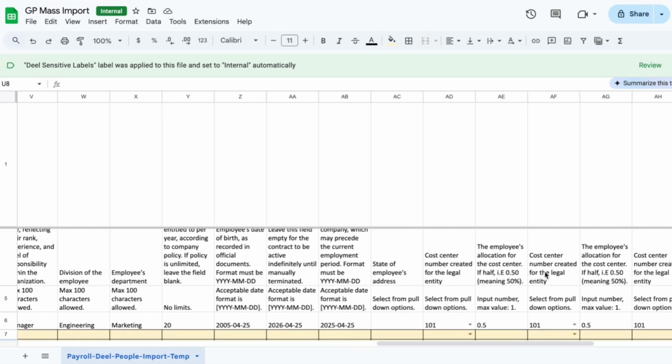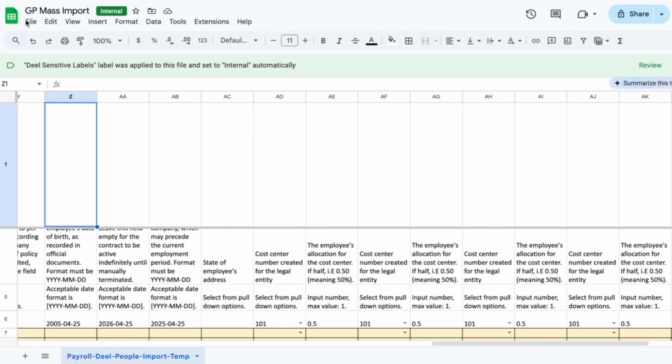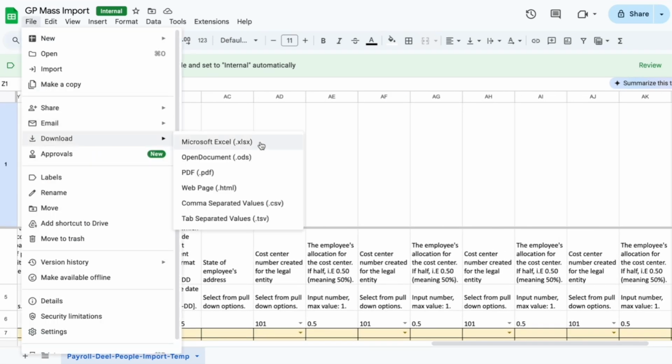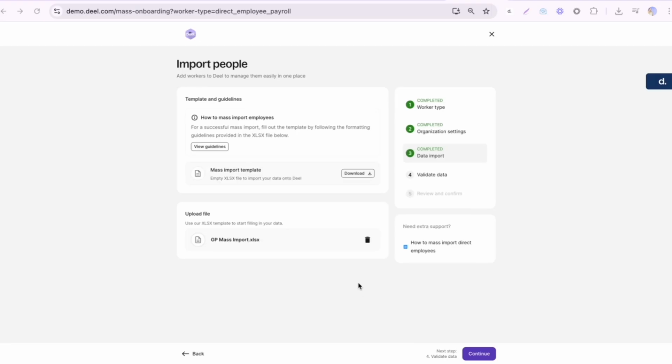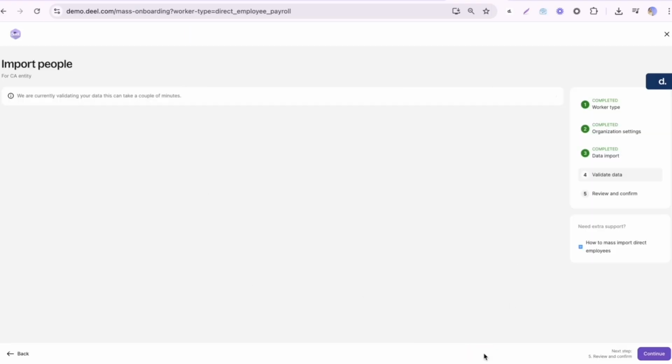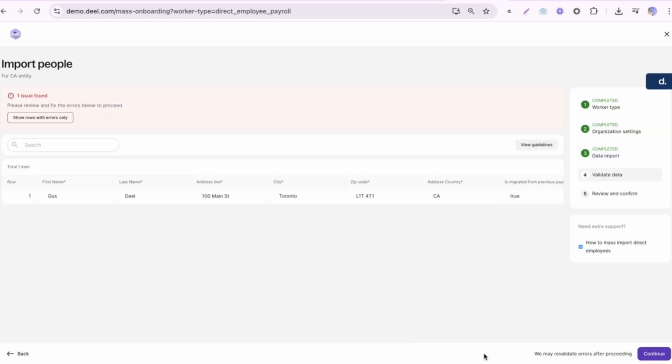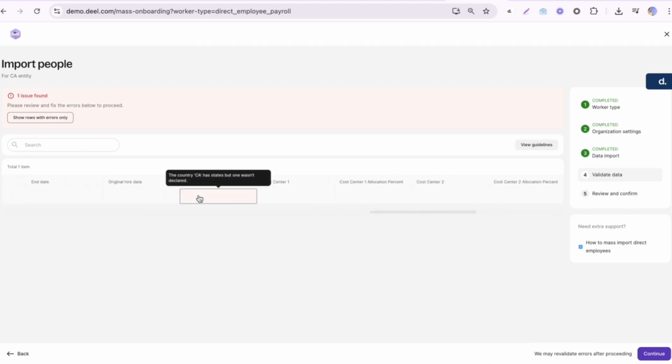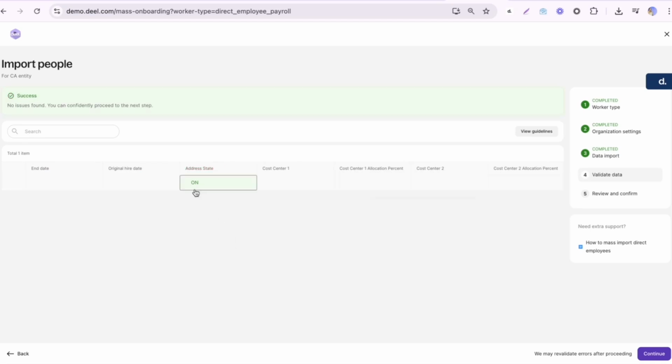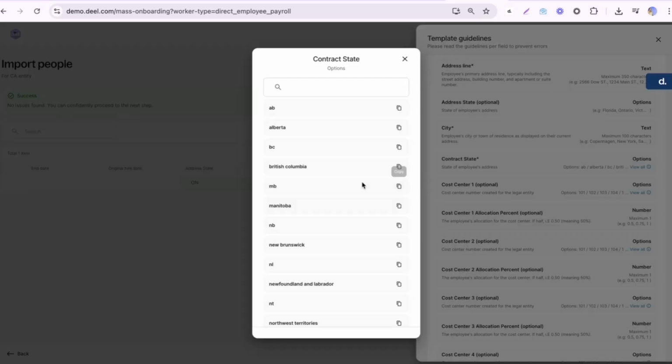Once you have filled in all of the mandatory fields for your workers, simply download the XLSX file and upload it into the platform. The platform will review and validate the data you import. If errors are found, you can simply locate the errors and edit the fields directly on the platform. If you hover over a field, you will find additional information. Remember that there are always guidelines available for your review.